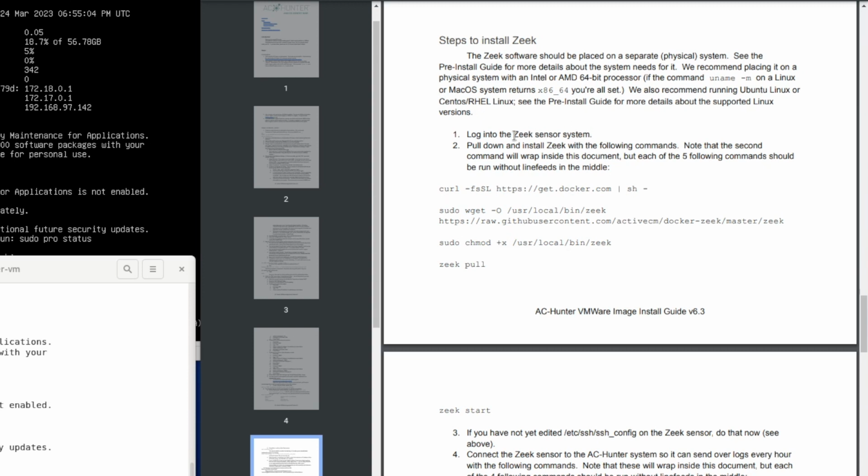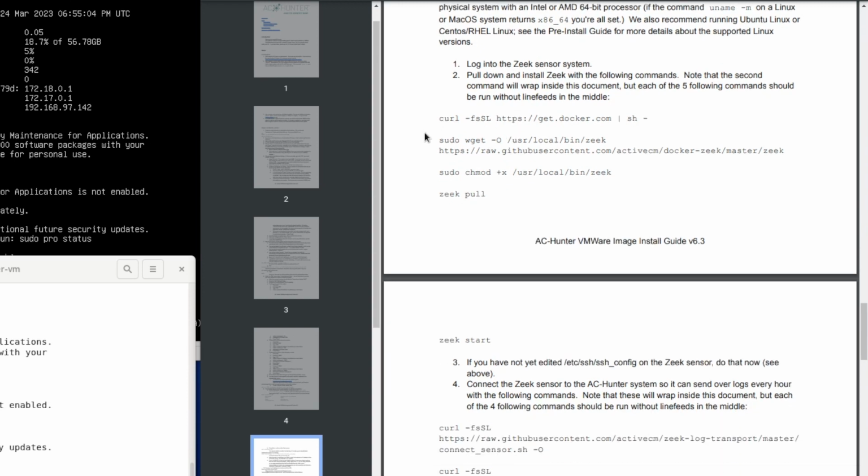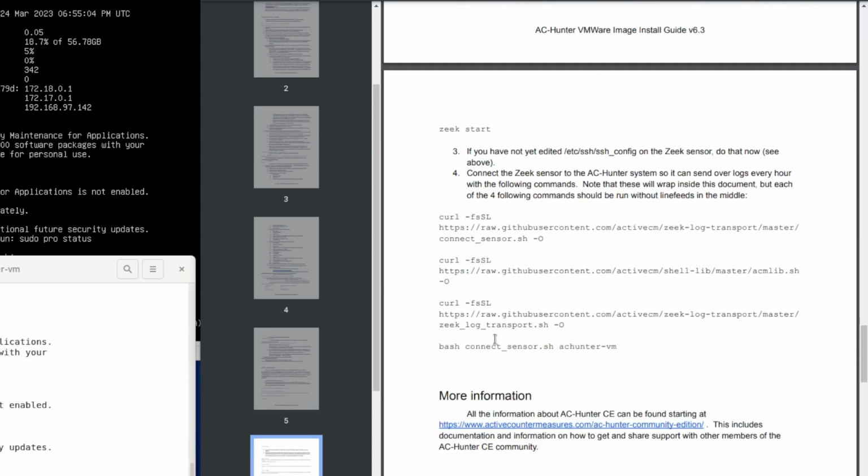So you log into the machine that you want to be your Zeek sensor. You run these 4 commands. There's a curl command, there's a sudo wget command, there's a sudo chmod command, and a Zeek pull. Finally, you run Zeek start. Total of 5 commands. Now, to actually connect that sensor to AC Hunter, you run the 3 curl commands that pull down files onto your Zeek sensor. And finally, you run bash connect_sensor.sh, and then the IP address or host name of your AC Hunter host.